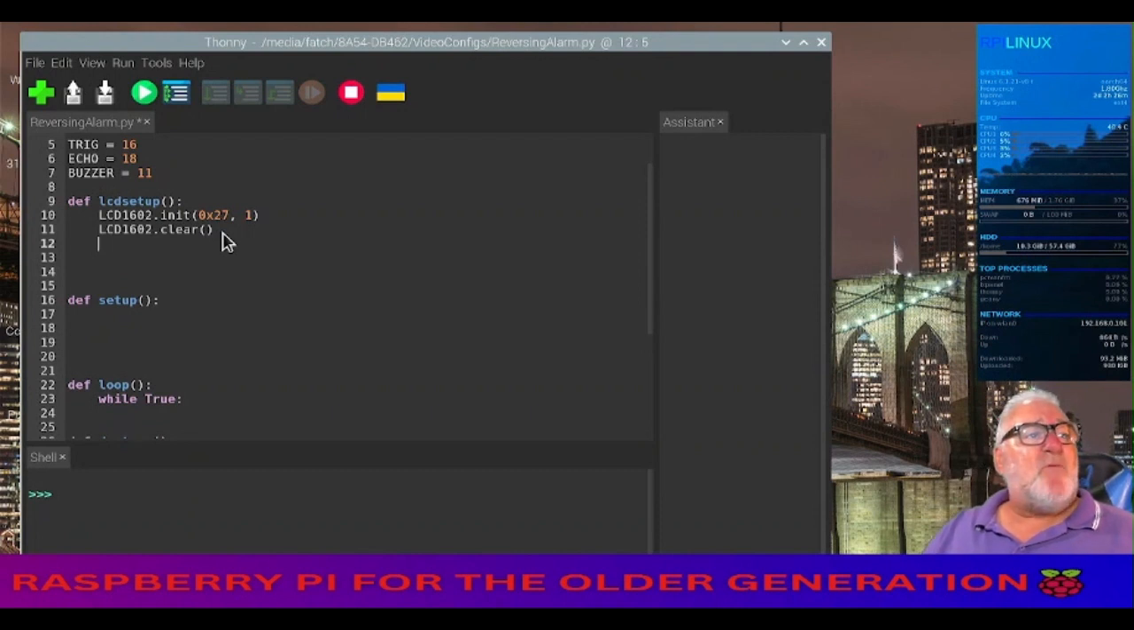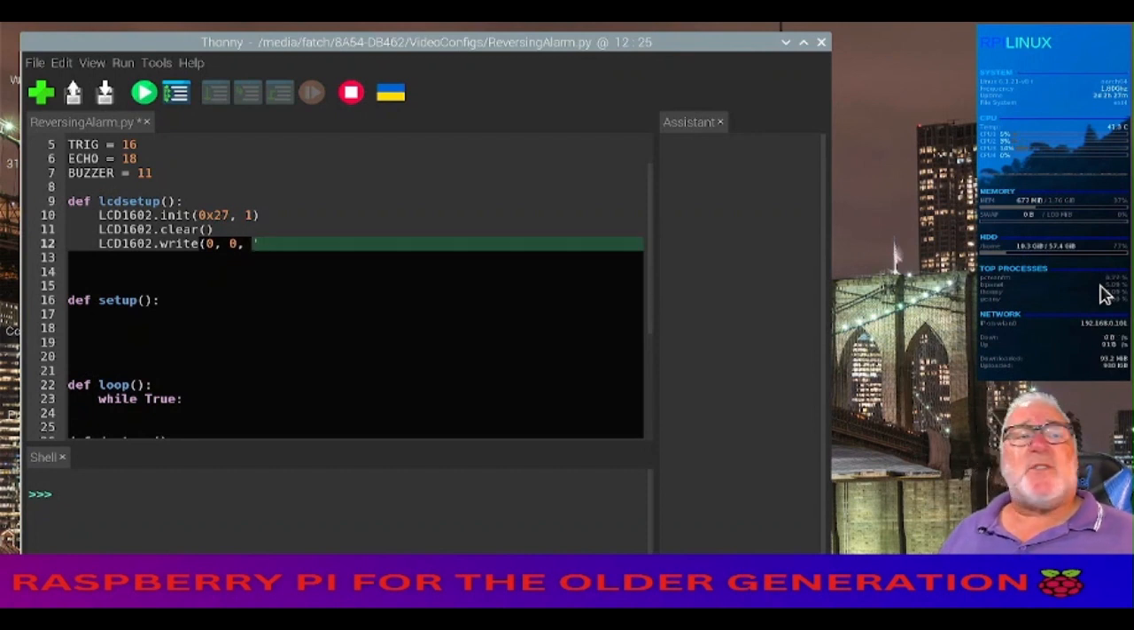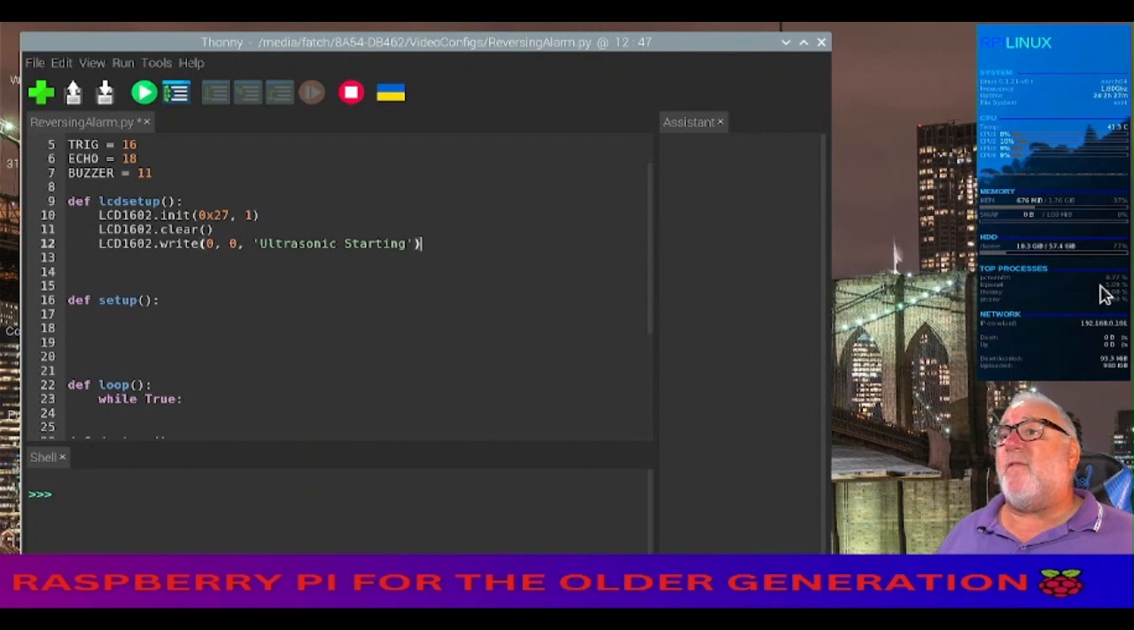Then we've got two write commands. That's LCD1602.write, brackets on, 0, comma, space, 0, comma, space, quote, ultrasonic starting, exclamation marks, and brackets off.